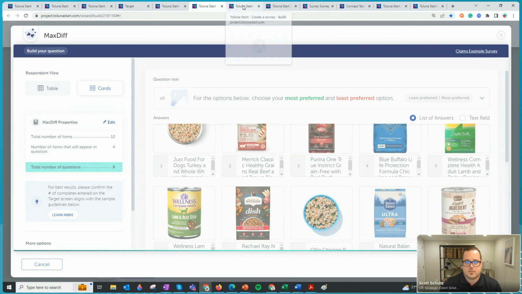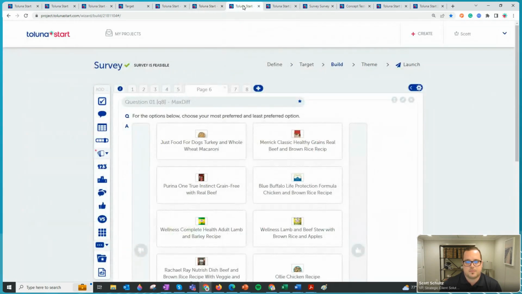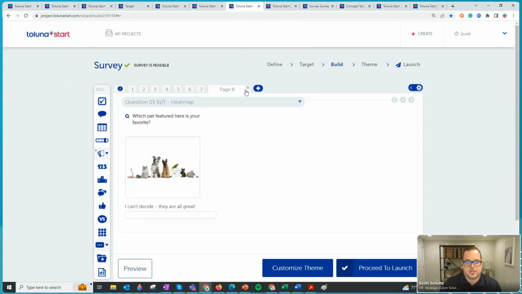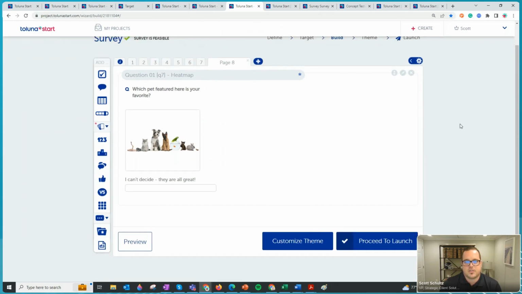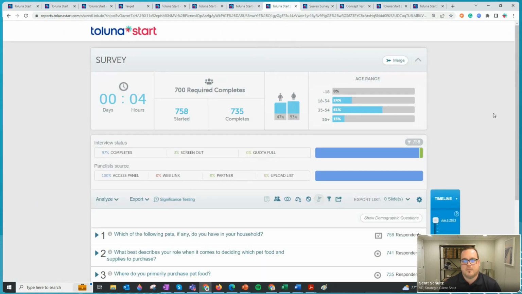Once we click Save, our MaxDiff has been created, and we can continue on and create other question types in our survey that we need to prior to launch. Now, once we feel confident in our survey, we can go ahead and launch that survey, and we'll have immediate access to our Toluna Analytics platform. So as soon as the first respondent completes the survey, you'll gain a link to your report that'll update in real time and allow you to see the data as it comes in.